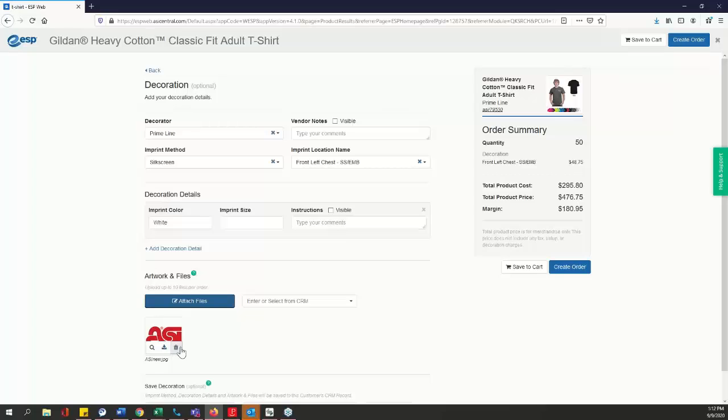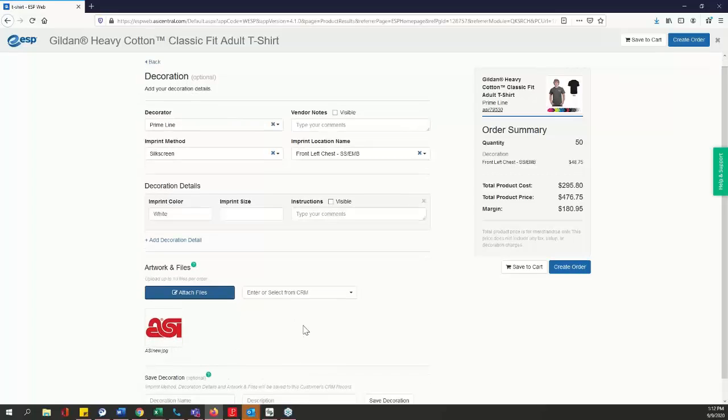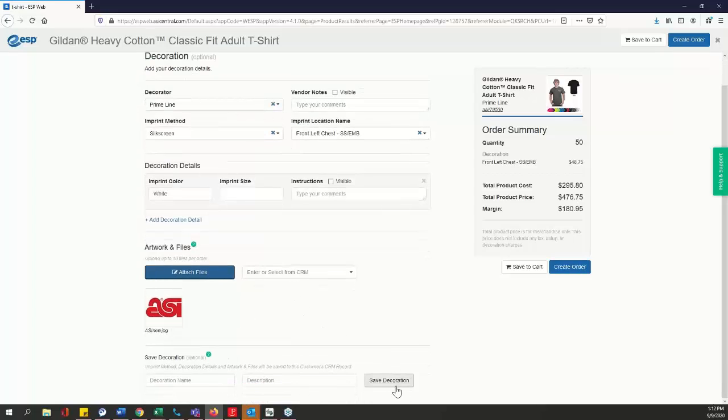All right. And we also have the option to save the decoration information for future orders. This means that if we might be using the same imprinting configurations again for another order, we could save these decoration details and then apply them during the future order. All right. So if everything looks good here so far, we can just go ahead and we can start creating the order. So let's go ahead and click on create order.